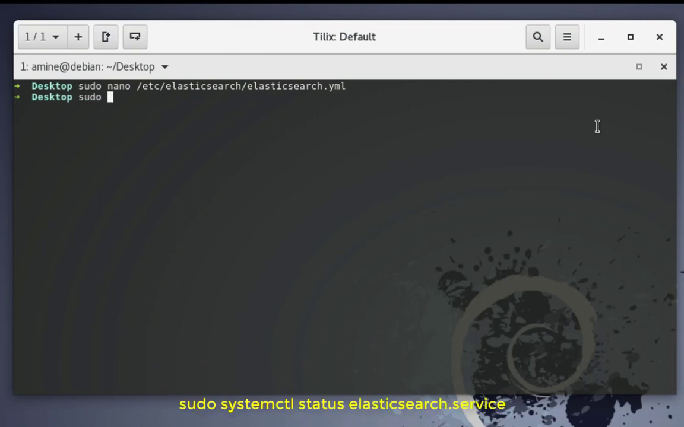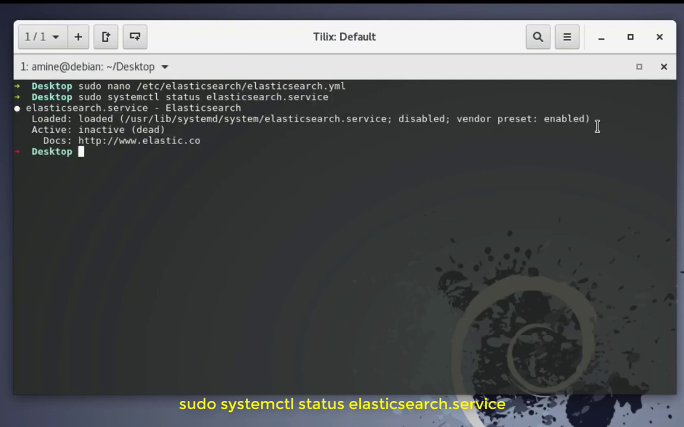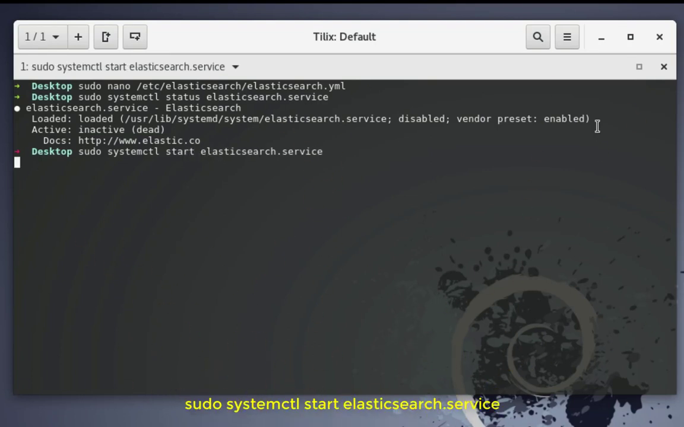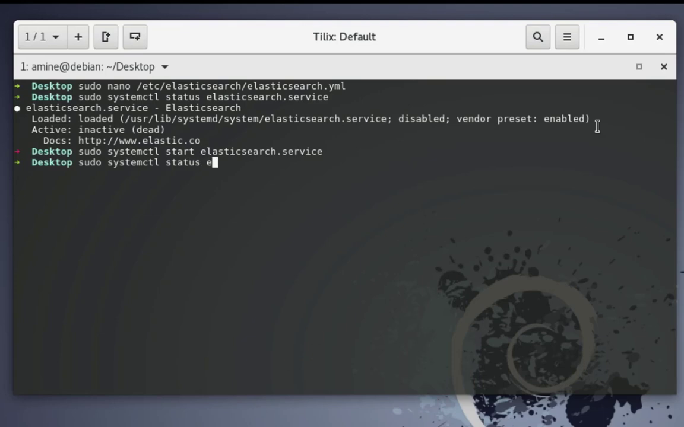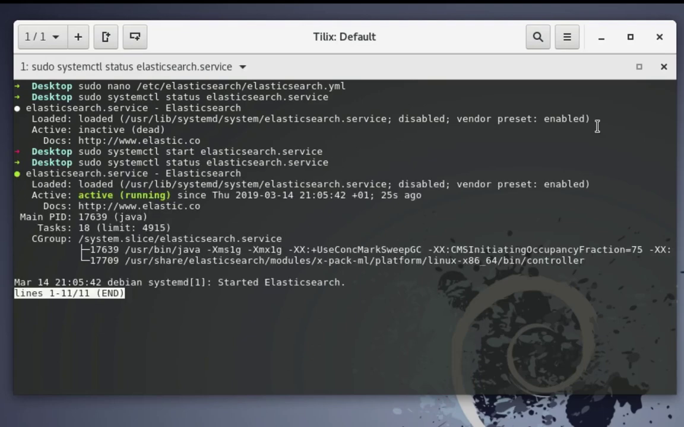So now let's check if it is running. I will use the command sudo systemctl status for my Elasticsearch service. So here you can see that it's not active, it's inactive and dead. So we can start it using the command start. Here we go. So let's check it once again. So now it's active and running.